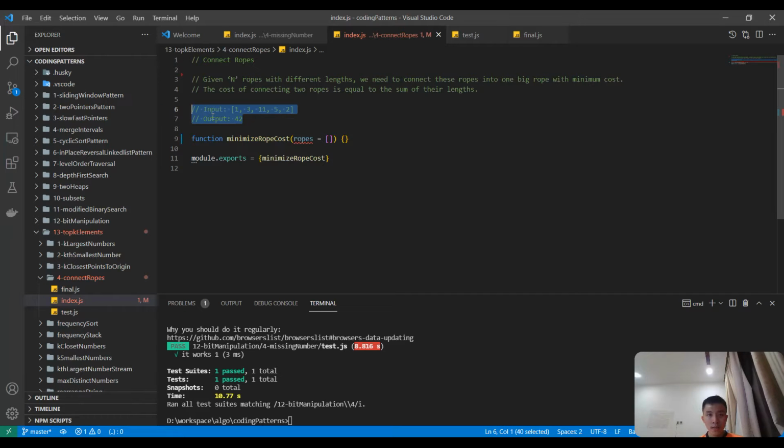So here is an example. We have 5 different ropes with different lengths. So the minimum cost is 42. So how do we connect the ropes with minimum cost?